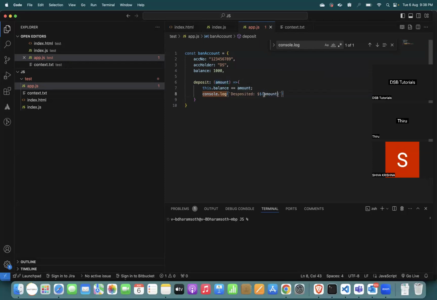I'm giving some hands-on, how much amount is deposited, and how much amount, for example, he withdrew. We will write a function for that also. We will write withdraw, how much amount is withdrawn.